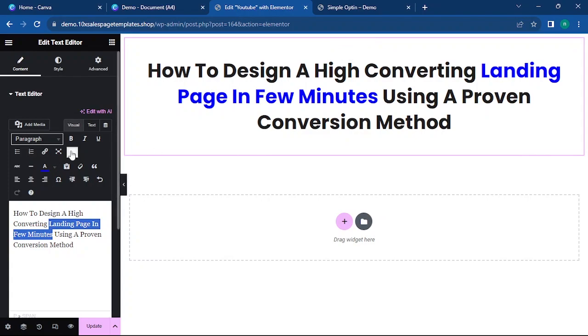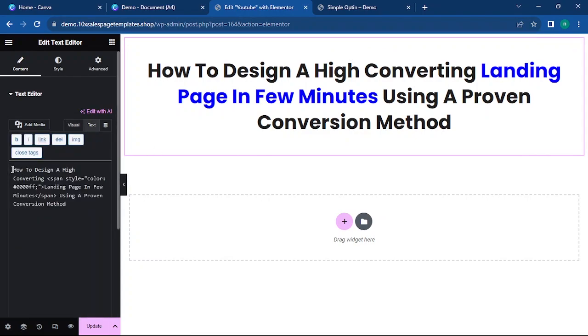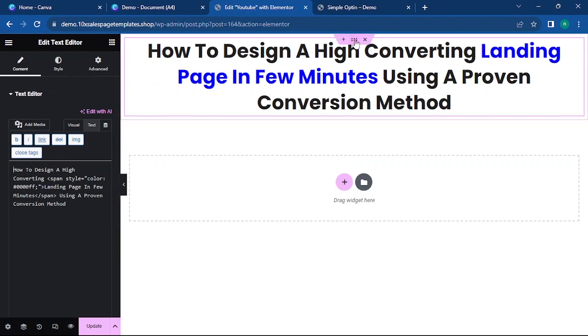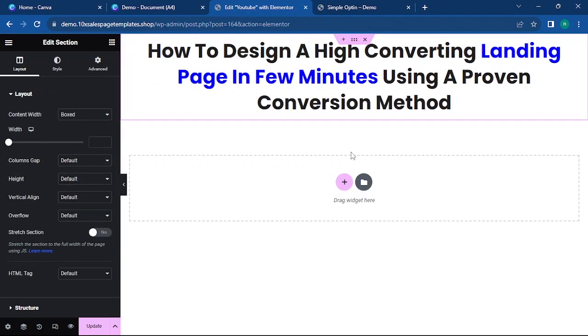So here it is. Then I'll just go back to this text, and because of this space here, I want to remove it, so I'll click on backspace. Then I'll click on this entire section right now because I want to add the space inside and out, okay?